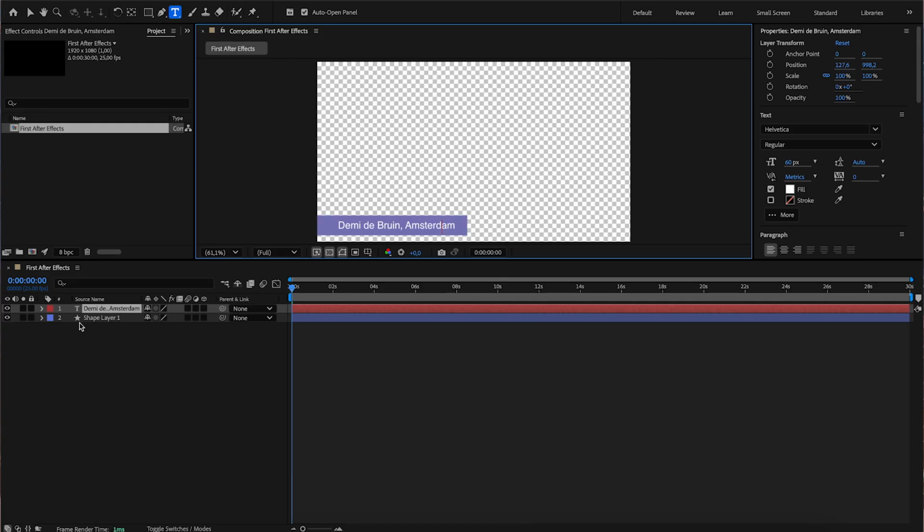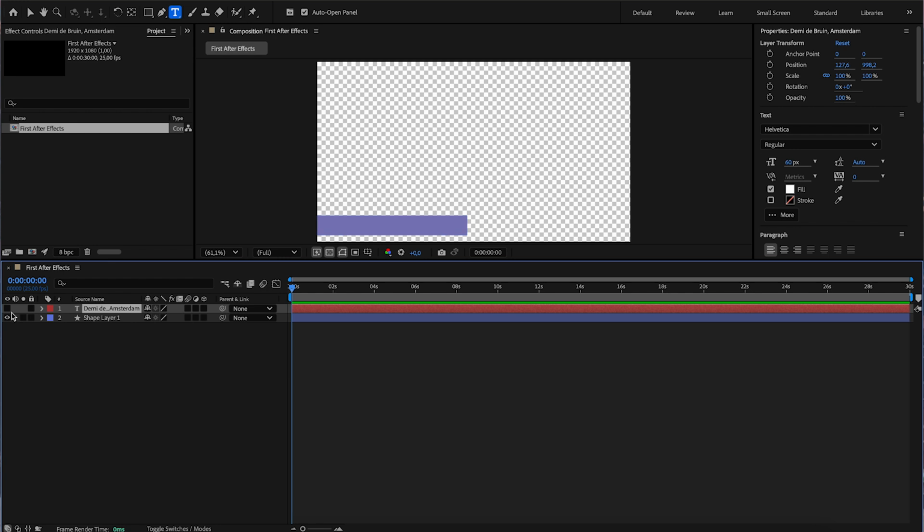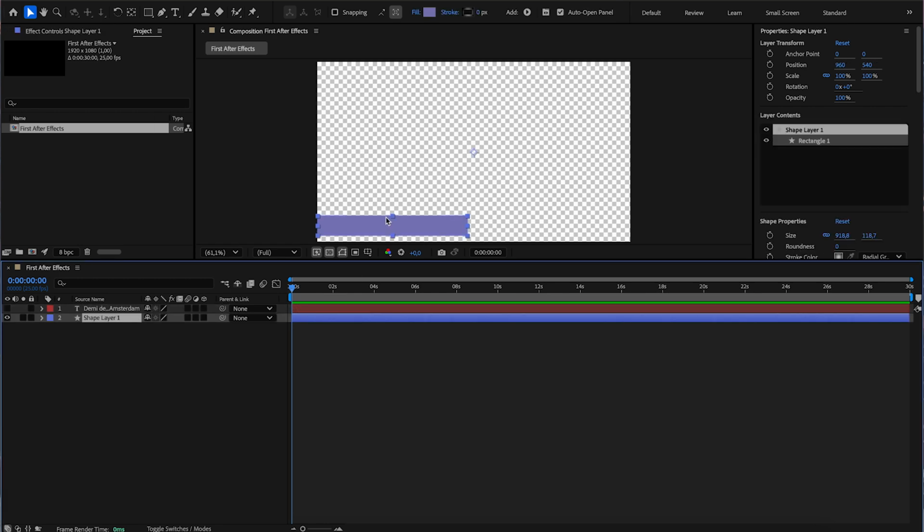All right, then I'm going to show you the basics. For now, I'm gonna use this little eye icon to shut down the text layer because I don't want to see it right now. I don't need it, so just hide it. Just click on the eye on the left. All right, now you can see the rectangle.